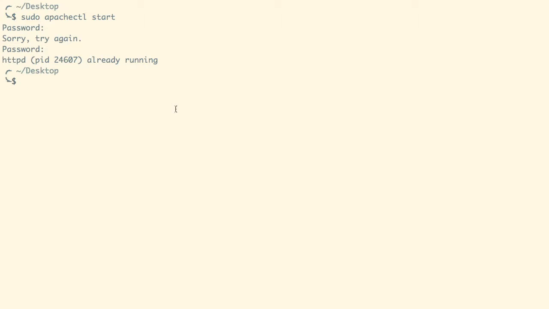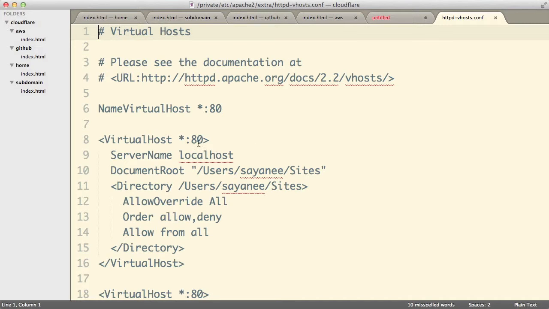The next thing we will do is start up our Apache server. So it will be sudo apachectl start. Great, so it seems like it is already running. Let's quickly check the virtual host file. So I'll open this up in a text editor. And over here, we just have to make sure that port 80 is serving up a particular folder. For me, it is the sites folder.